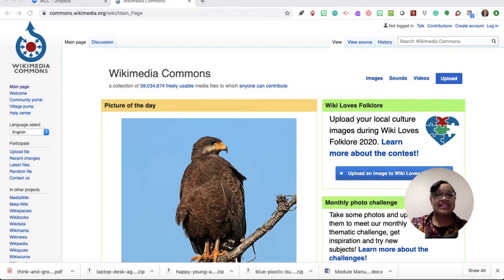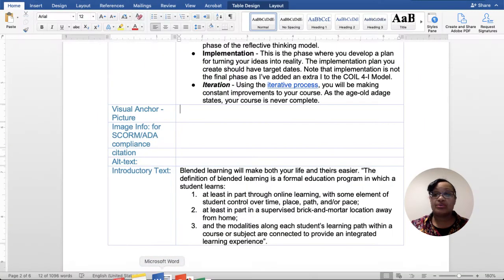Hello. So in today's video, we are going to look at searching for media to insert into our project. Now, if we come over to the project we have here, we need a visual anchor. We are also going to put whatever information is necessary for ADA compliance, which typically is the alternative text. And then we're going to cite where we got the media from.